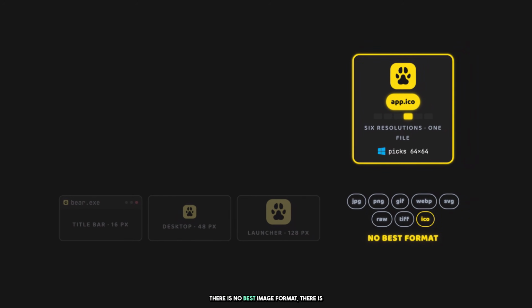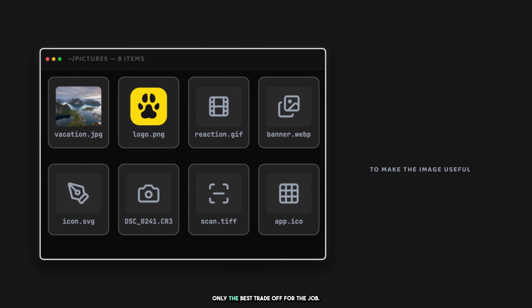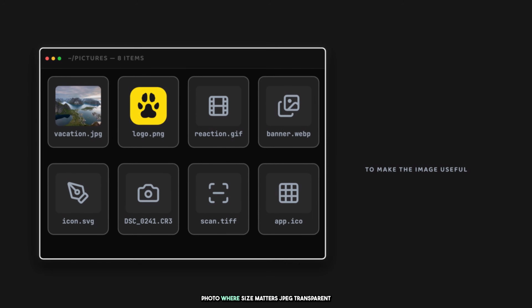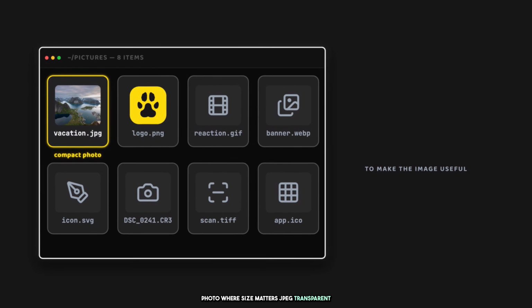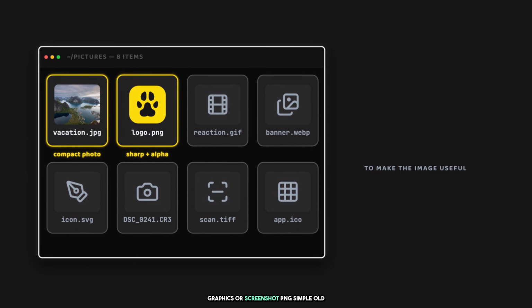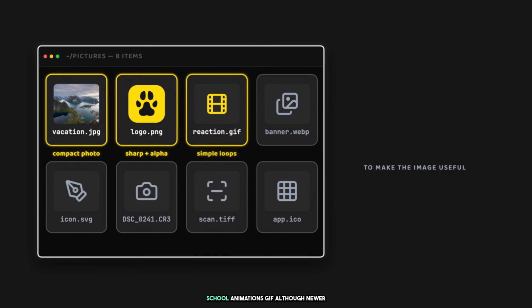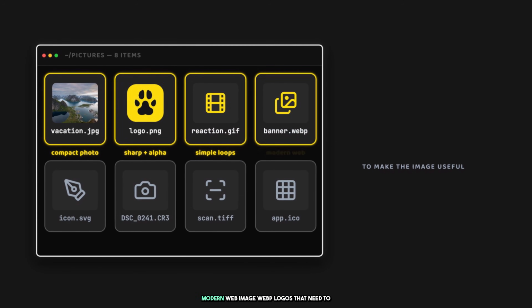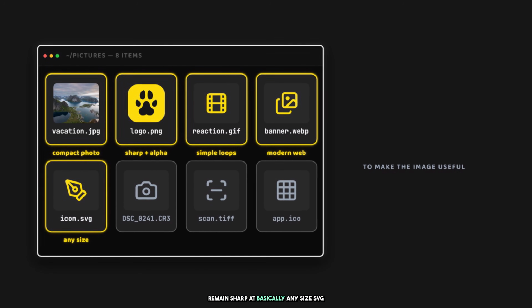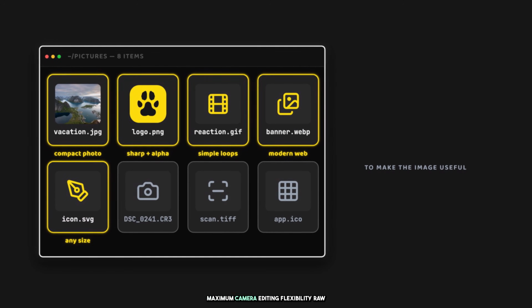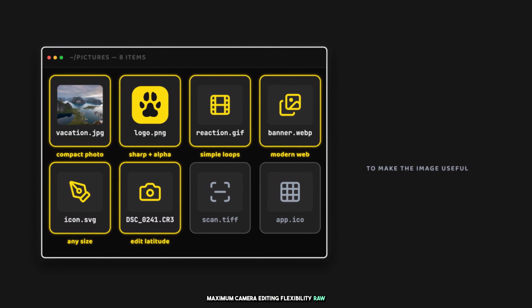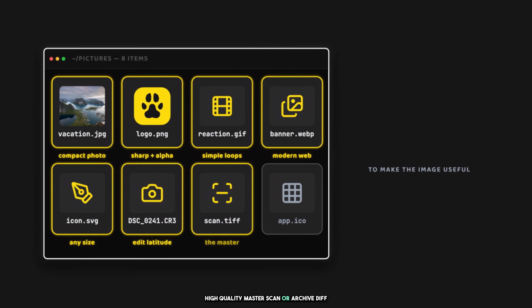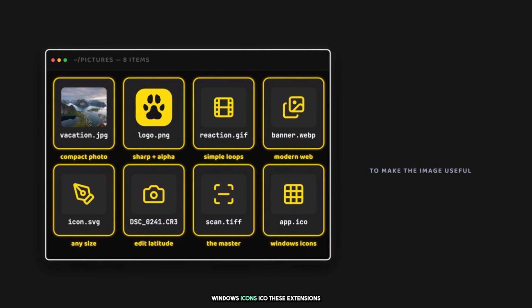There is no best image format. There is only the best trade-off for the job. Photo, where size matters, JPEG. Transparent graphics or screenshot, PNG. Simple old school animations, GIF, although newer alternatives are often more efficient. Modern web image, WebP. Logos that need to remain sharp at basically any size, SVG. Maximum camera editing flexibility, RAW. High quality master scan or archive, TIFF. Windows icons, ICO.